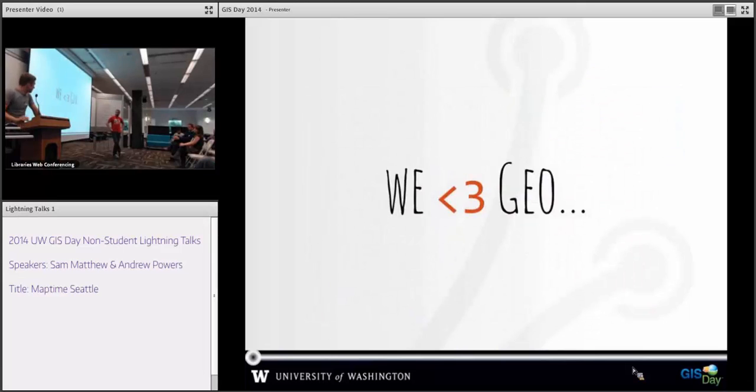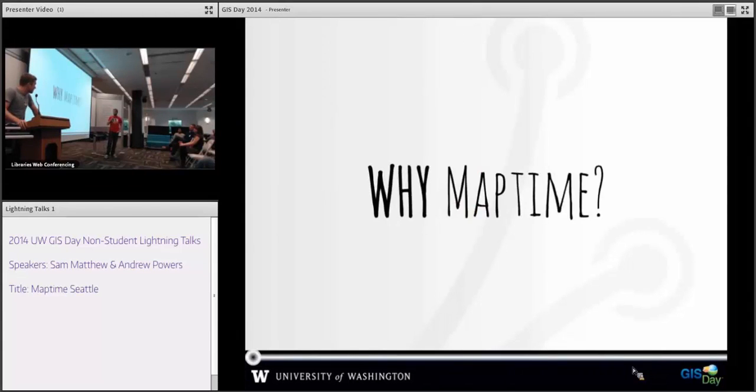And although we aren't currently working as GIS analysts or directly touching GIS every day, we still love geography, and we like to apply geo approaches to whatever project we're working on. So why Maptime? Why do we want to continue our education beyond the classroom? Why have Andrew and I put our efforts towards bringing Maptime to Seattle?